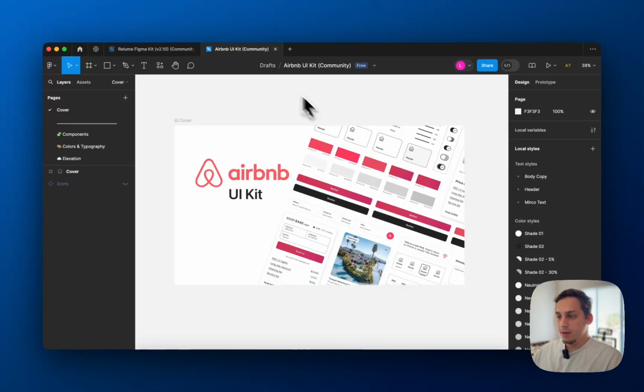My name is Lucas, and today we're going to be looking at different UI kits in Figma, and I'm going to show you how to transfer a UI kit from Figma into Lovable, and then in Lovable build your app off of that UI kit, right?